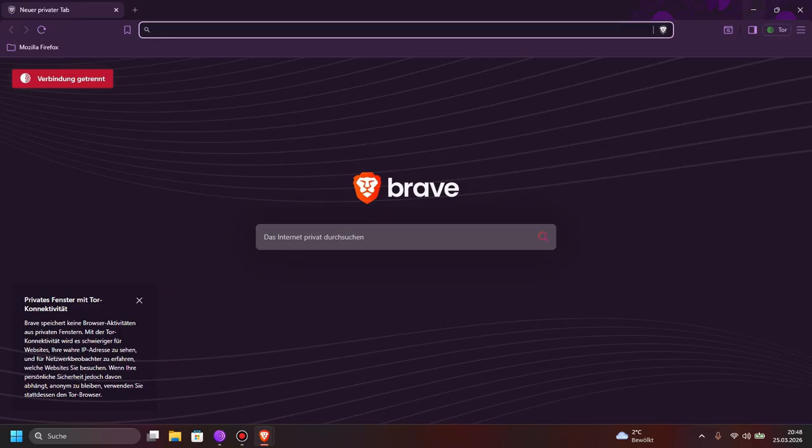And Brave does not save any browser activity at that moment. With private windows using Tor connectivity, it becomes harder for websites to obtain your real IP address and for network observers to know which website you are visiting. But it is not exactly the same thing, and it doesn't use the same nodes. It's just kind of a bit different there. And what's very important to know is, as far as I am aware, it is actually significantly faster in most cases, but it simply doesn't offer you all the same features as the Tor browser.